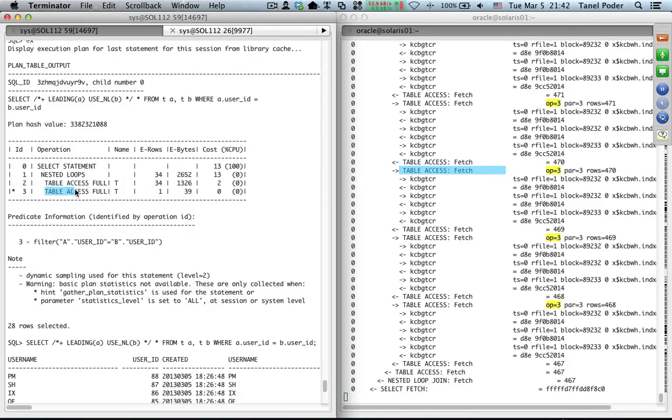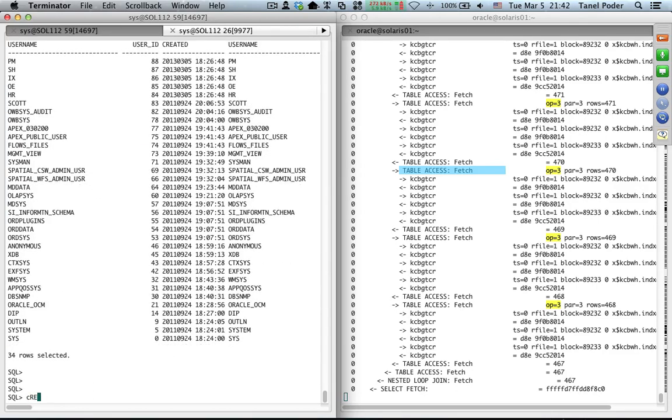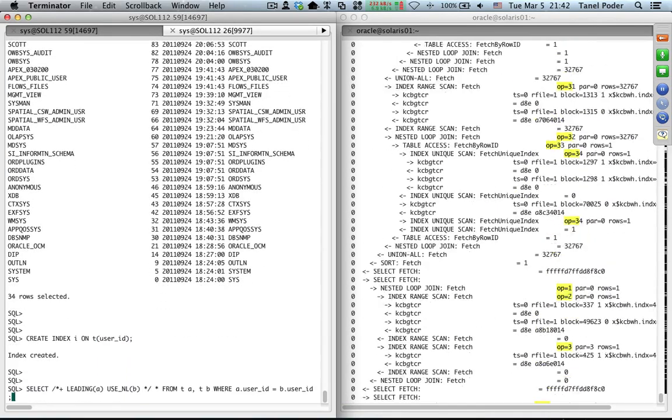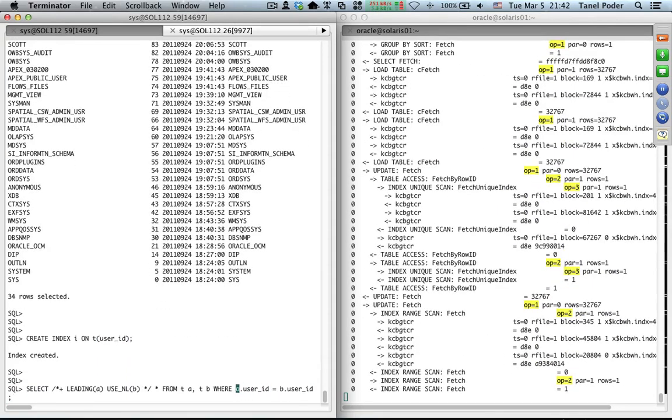you see, I don't even have an index on this inner table. So I will create an index quickly. I will say create index I on T, on the user ID column. Okay.